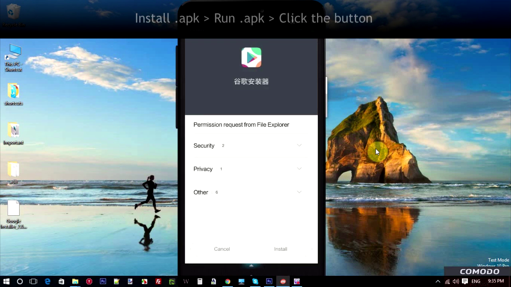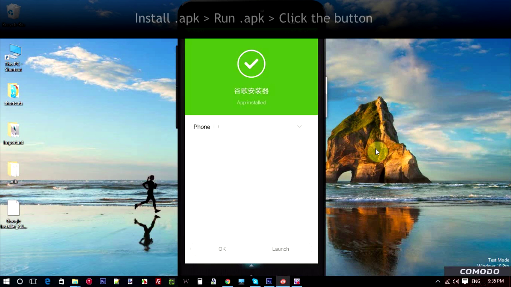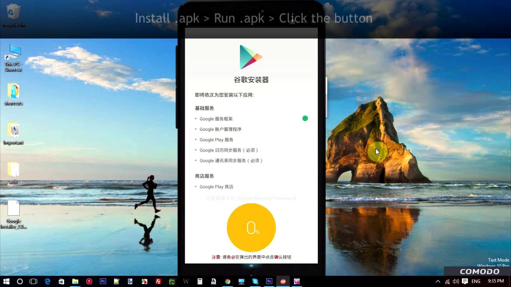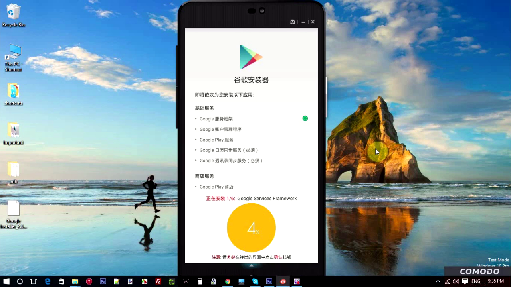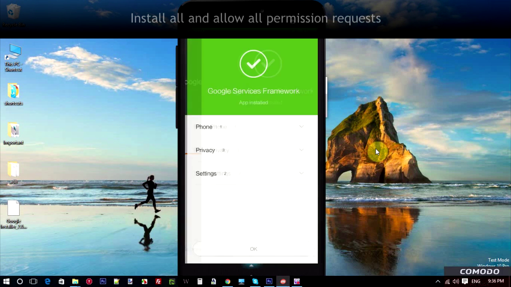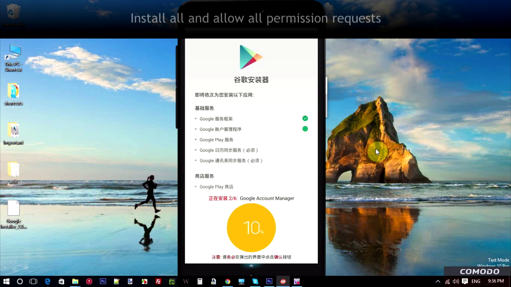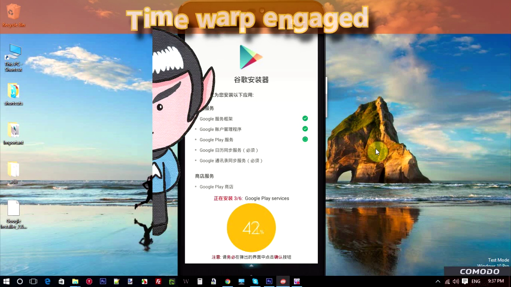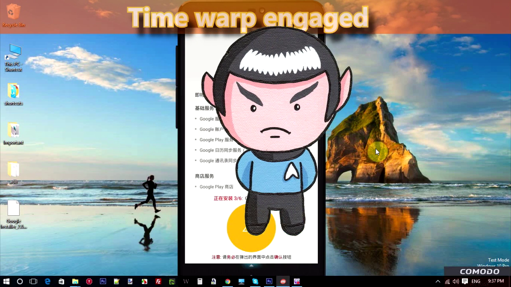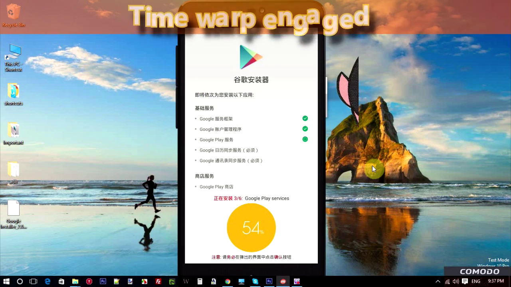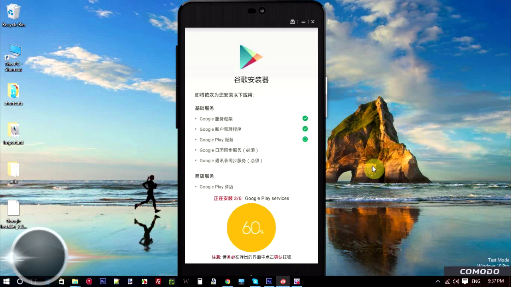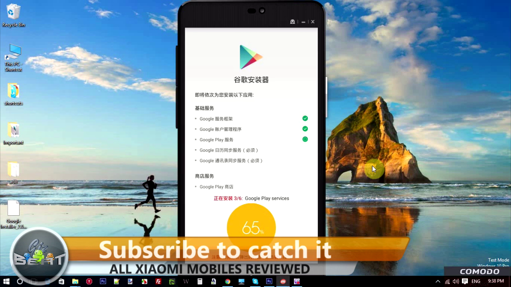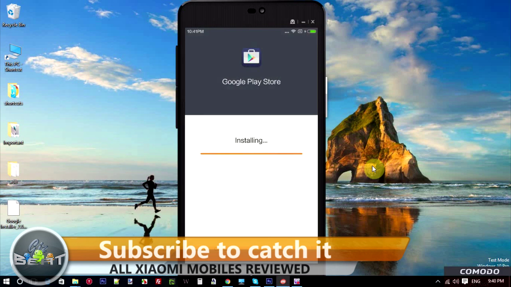Go ahead and run that APK. Go ahead and install the APK. All you have to do now is just tap that button. The installer will begin to download the various components. Allow any permission requests that come up, go ahead and install everything there. Bam, once you're done, you're all good to go.